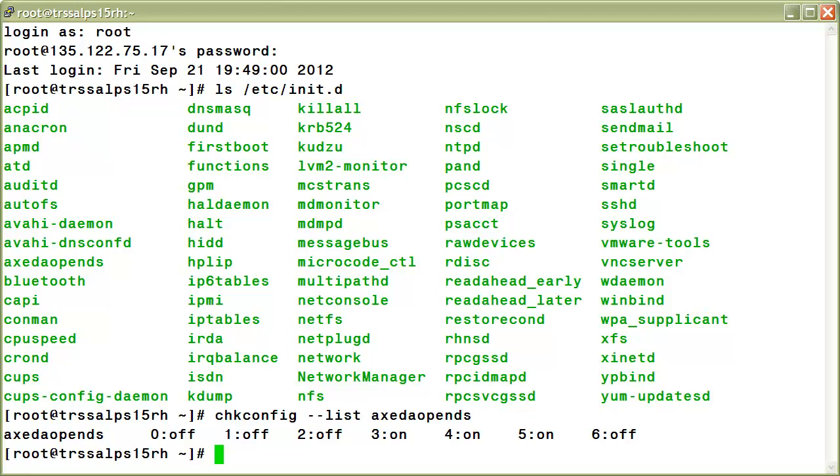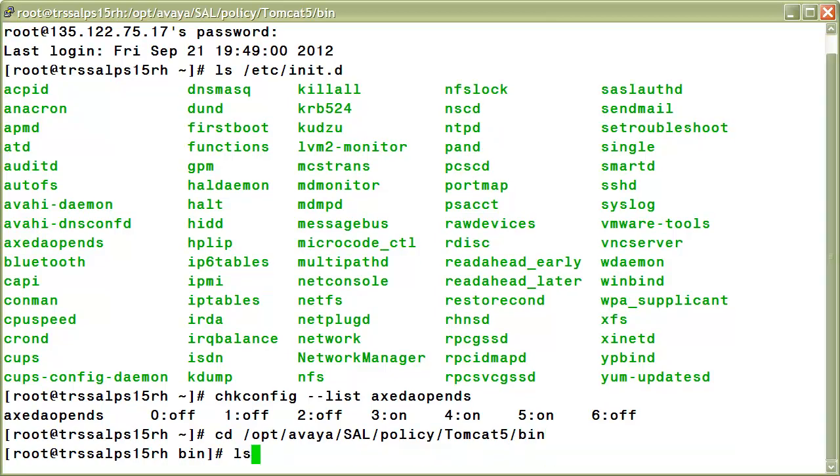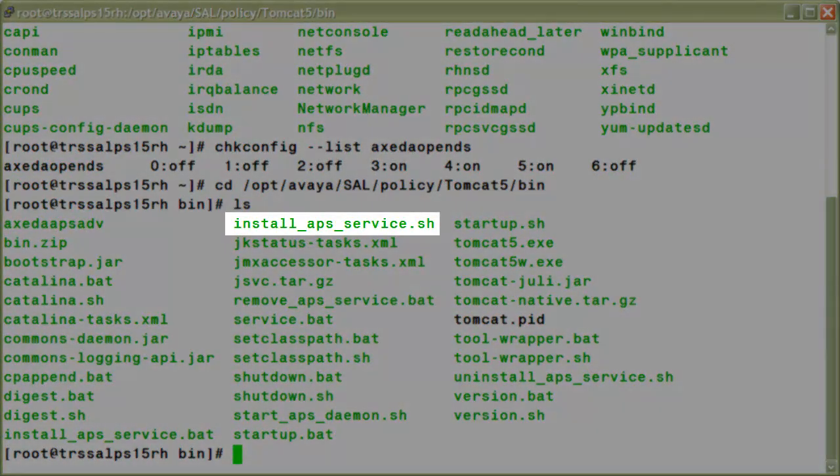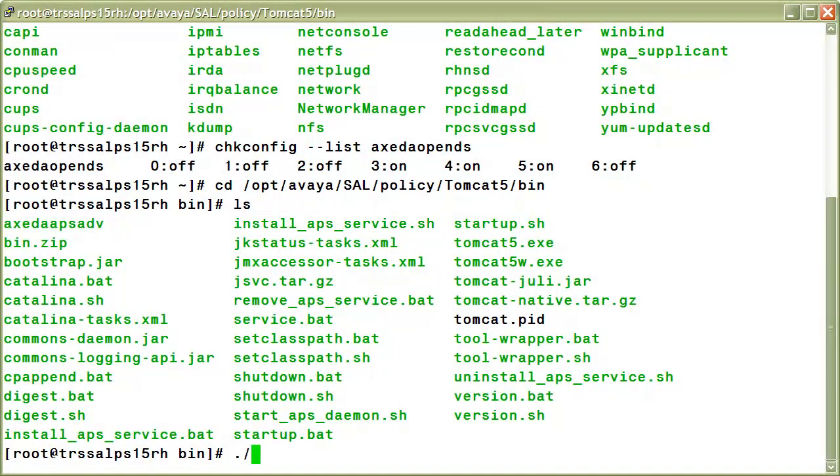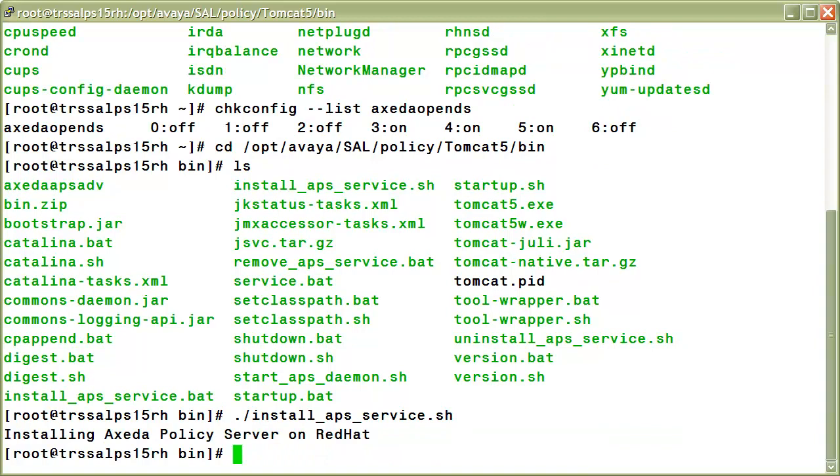If the exidaAPSADV script was not present, let's go ahead and install it. Navigate to the Tomcat bin directory by executing the command cd /opt/avaya/sal/policy/tomcat5 with a capital T /bin, then press enter. Next, issue the ls command and you will find a script by the name of install_aps_service.sh. Execute the command ./install_aps_service.sh to install the exidaAPSADV Linux script into your /etc/init.d directory.